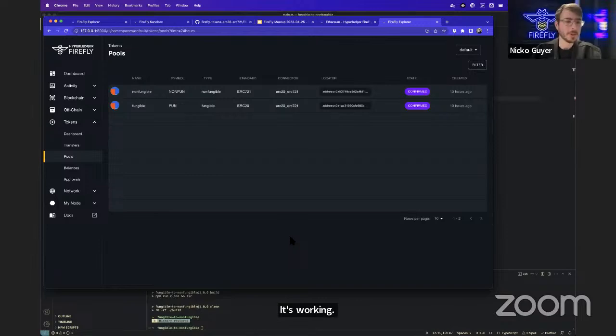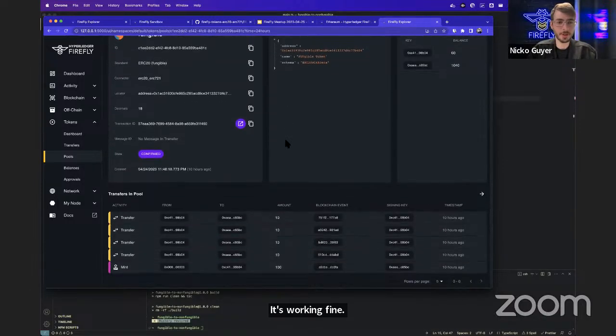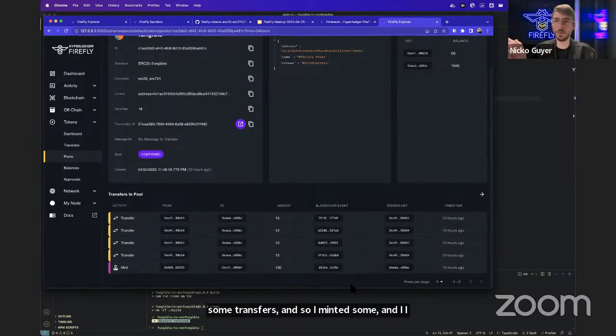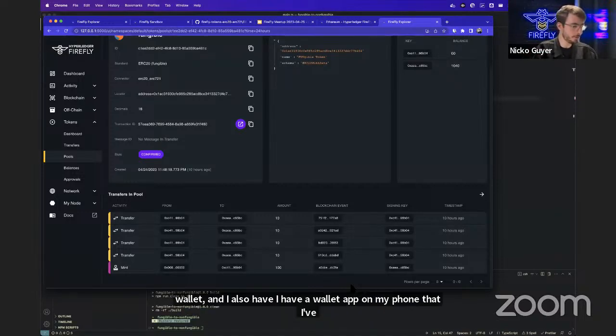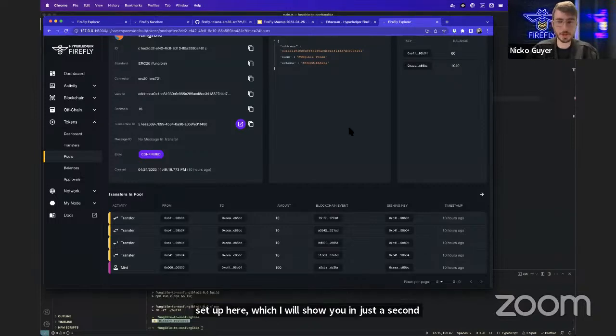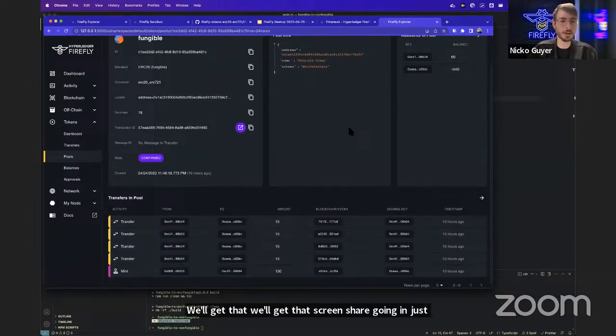All right, great. So here are our two token pools that I've set up. If we click on each one, we can see there were some transfers. I minted some, and I sent these to another wallet that I own. This is my MetaMask wallet. I also have a wallet app on my phone that I've set up, which I will show you in just a second. We'll get that screen share going, and I'll pull it up so you can see that wallet app.